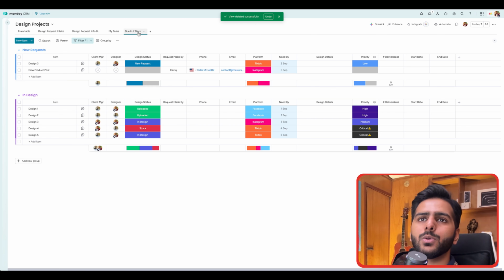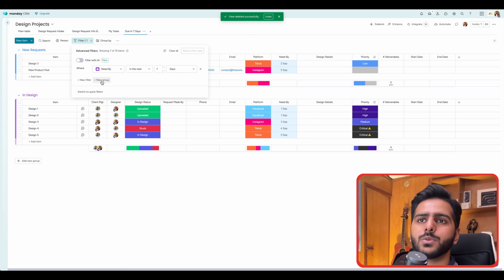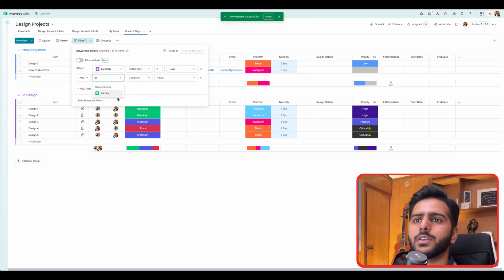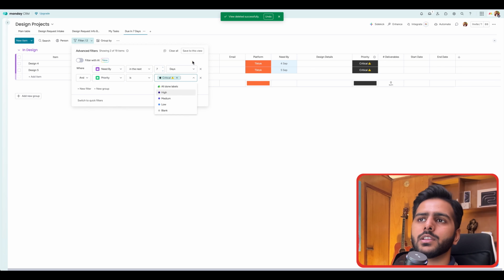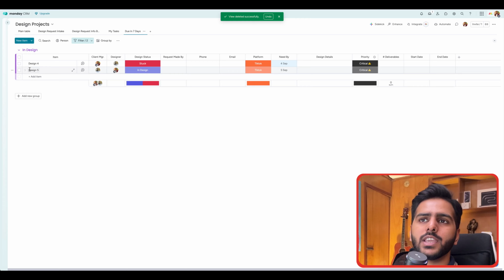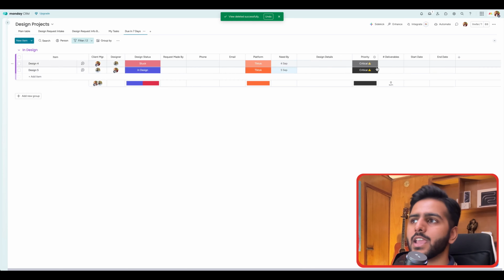So every time we click on this due in 7 days, we'll see all the items, or all the design requests in this case, which are due in the next 7 days. We can also further filter this board and say something like, show me all the items that are due in the next 7 days and the priority is critical. So we can switch to advanced filters, create a new filter, and say priority is critical. So it'll only show us all the items which are due in the next 7 days and the priority is critical.